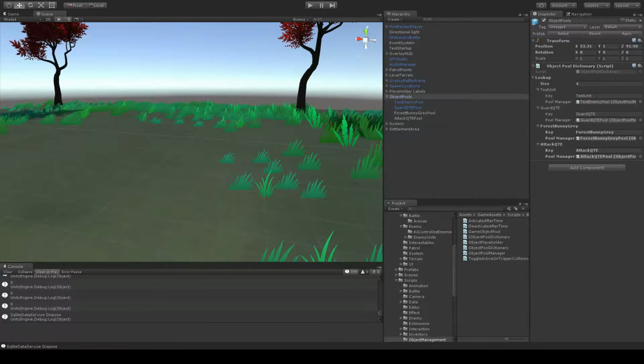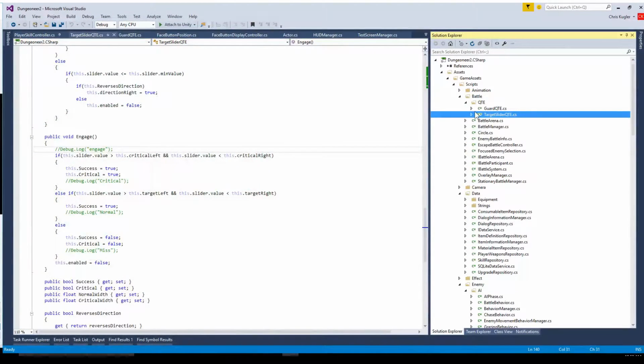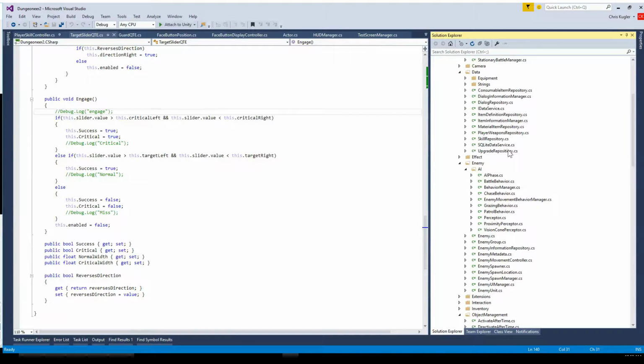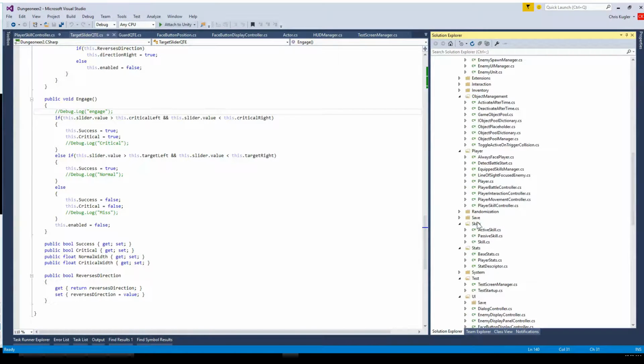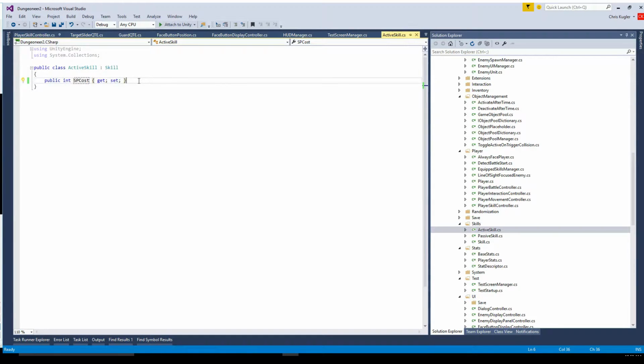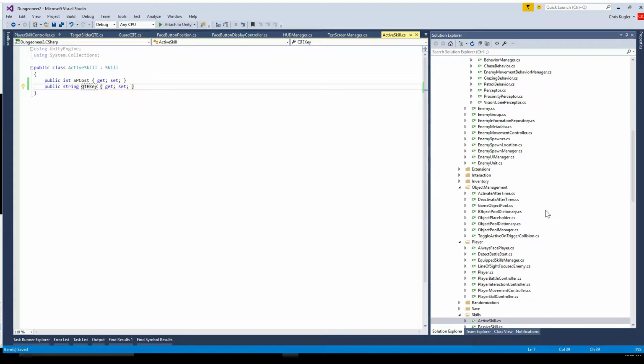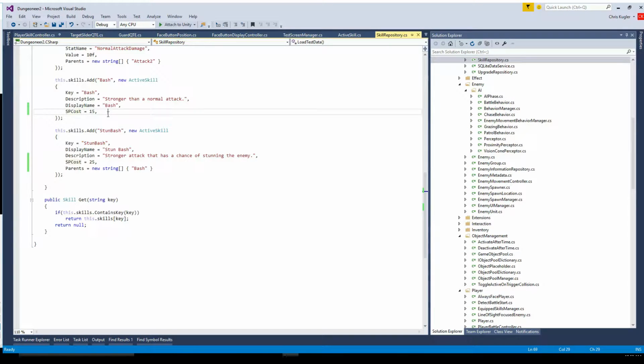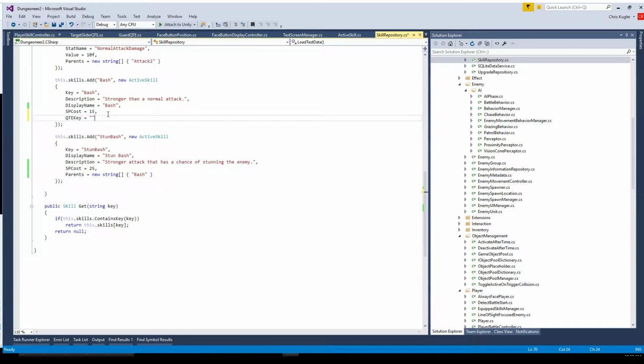Now, as far as my association on this goes, let's go ahead and I'm going to have the active skill object know which QTE it needs. I think that's the appropriate place to store that at the moment. So it's going to have a QTE key. Skill repository. All right, just go ahead and have these both be the attack QTE.